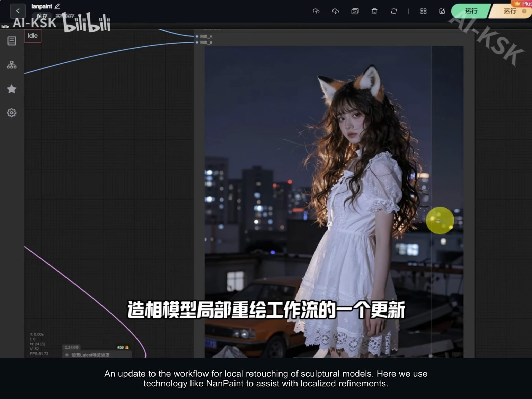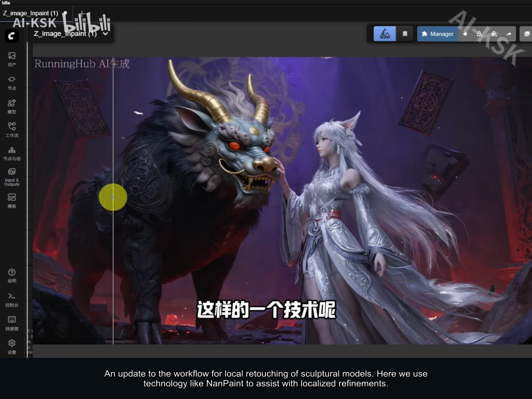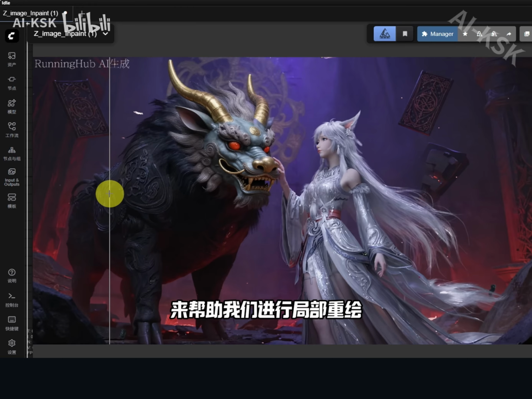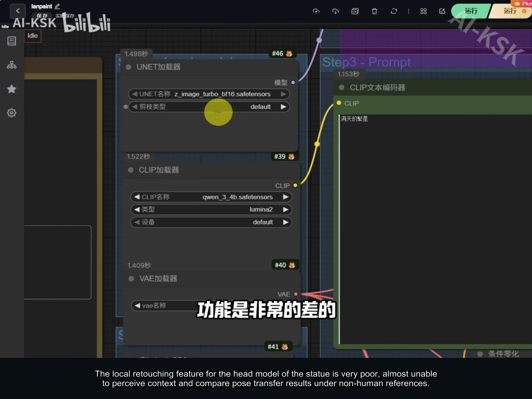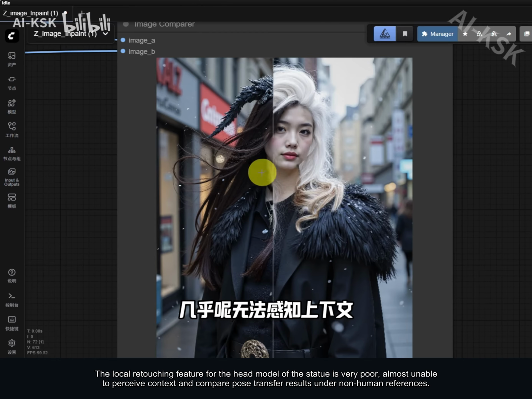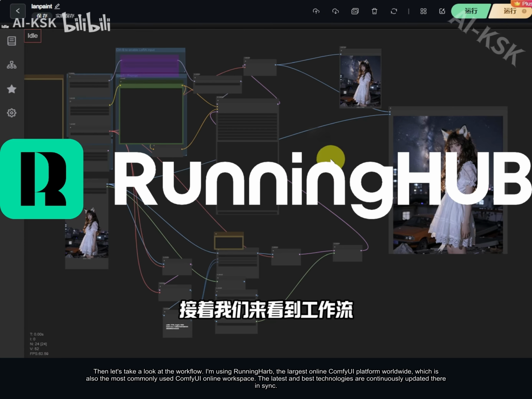An update to the workflow for local retouching of sculptural models. Here we use technology like Non-mainland to assist with localized refinements. The local retouching feature for the head model of the statue is very poor, almost unable to perceive context, and compare post-transfer results under non-human references. Then let's take a look at the workflow.